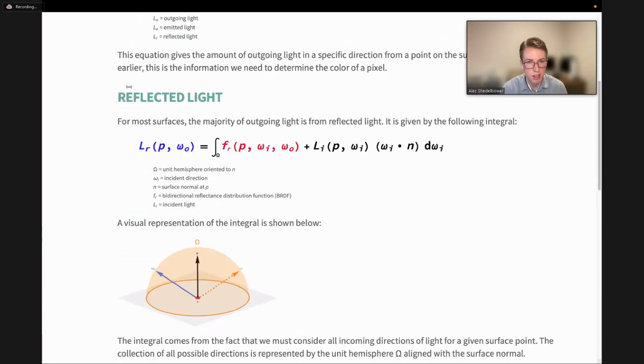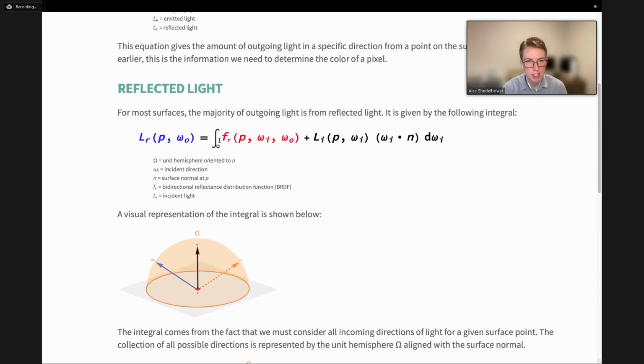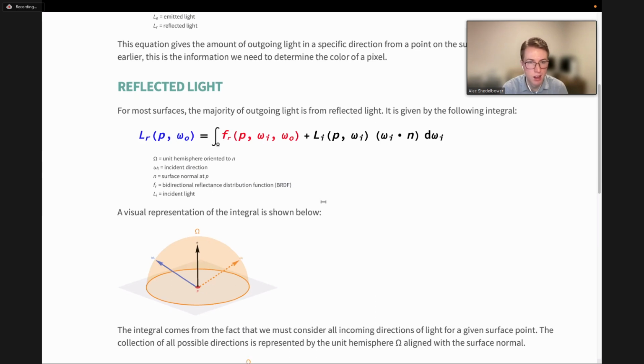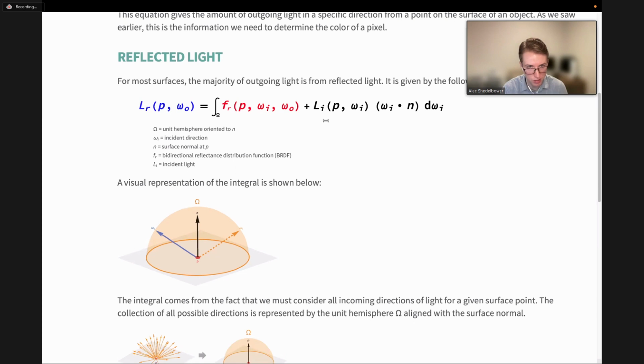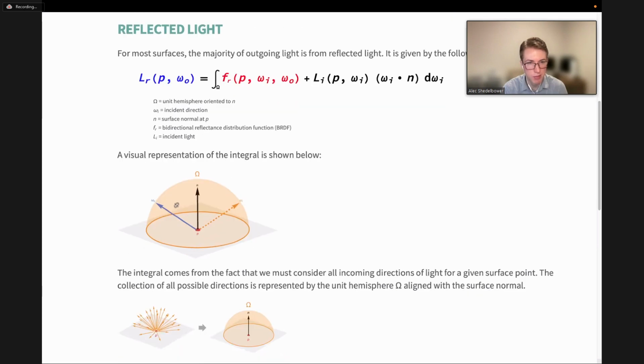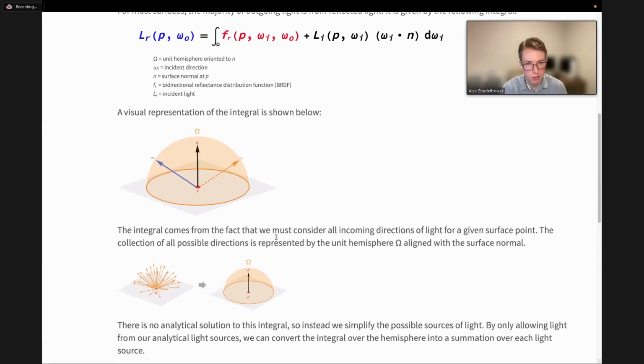If you look at this reflected light, we'll see it's formulated as an integral over this hemisphere with these different subfunctions here. A visual representation of this whole integral is shown by this diagram. We have our surface point here, P, we have our normal vector, we have the view direction in blue, and then we have this orange hemisphere of omega that represents all possible incoming directions to our surface point. This integral comes from the fact that we must consider all those directions. Any of those individual rays in total will be represented by that single unit hemisphere.